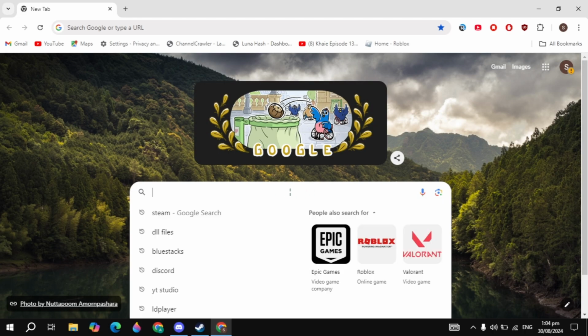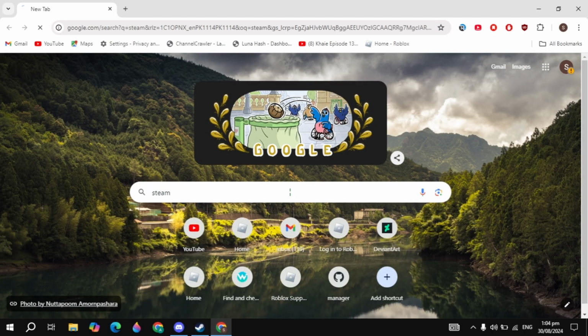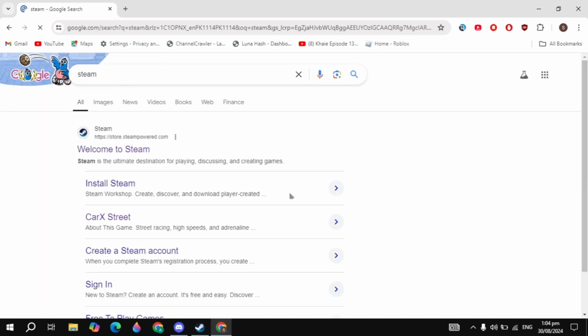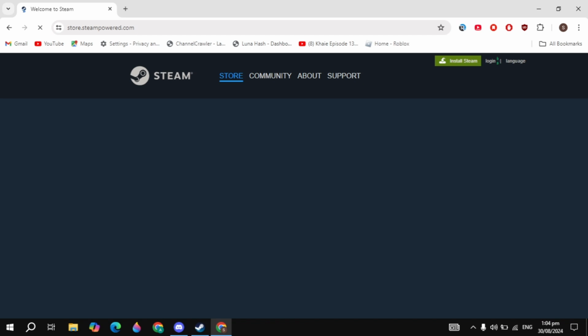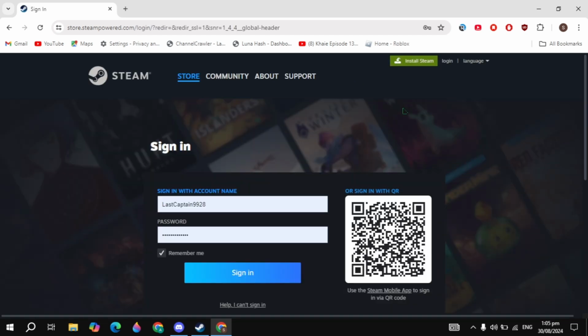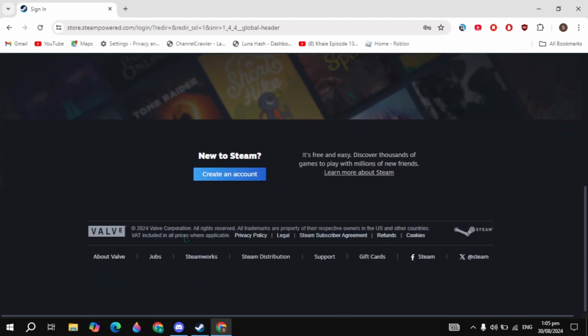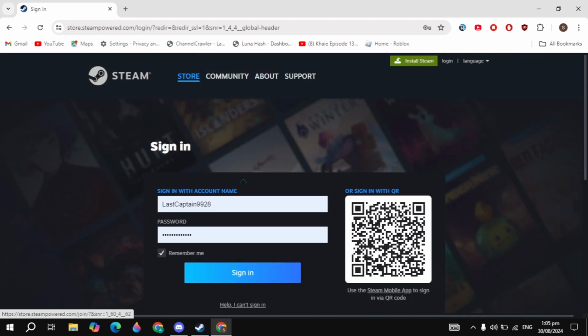First, open any browser and search for Steam. Once you search for it, open the first website, steampowered.com. Here, click on the login option you are seeing on the top. Once you click on that, you just need to sign into your account. And if you don't have an account, then simply create one.